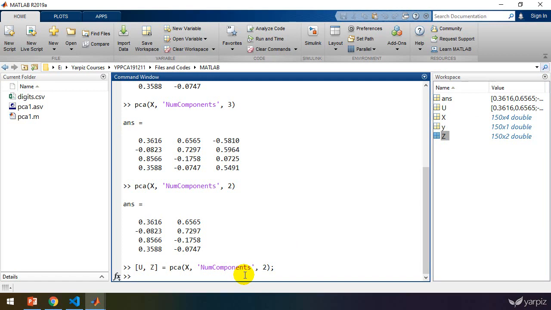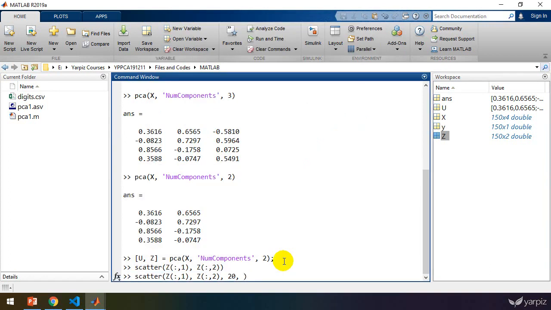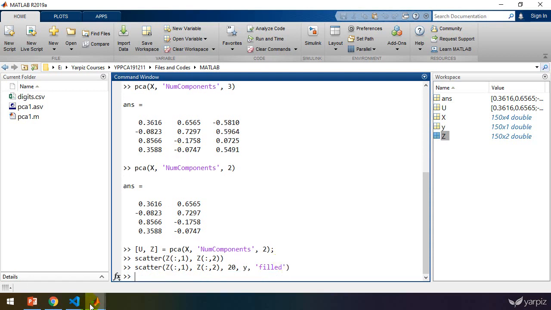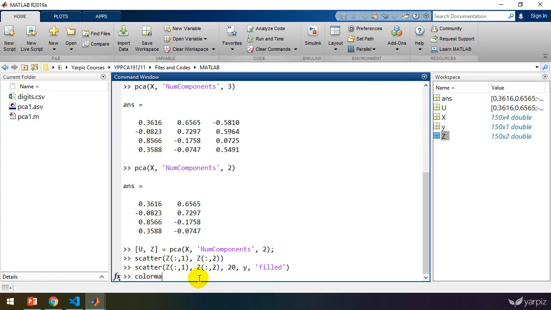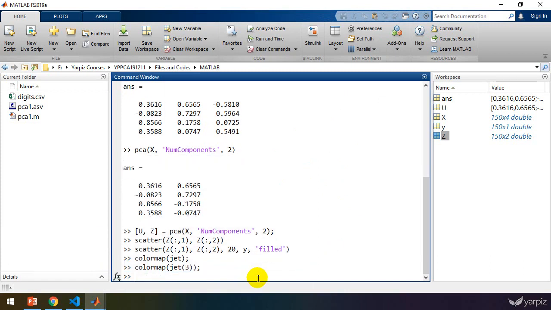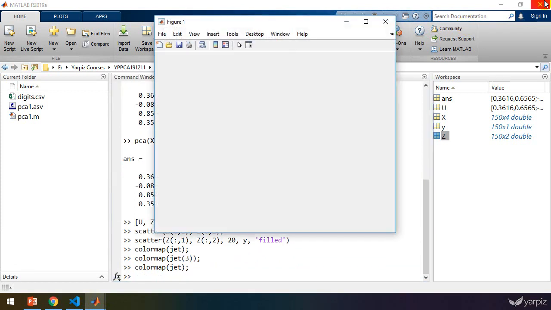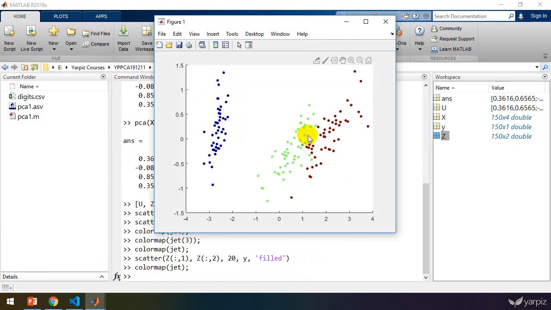Okay, now let's plot Z as a scatter plot, scatter Z, its first column, its second column, and we'll get this. However, we can set, for example, 20 for the marker size here, and we can set color numbers according to Y, and we can set the filled flag here to get this plot, and it uses some color map to plot this, and we can set the color map to jet, for example, to have this. Sorry, I must call this and then this. Okay, and we have the plot of our principal components, the two most important principal components of the Iris dataset.